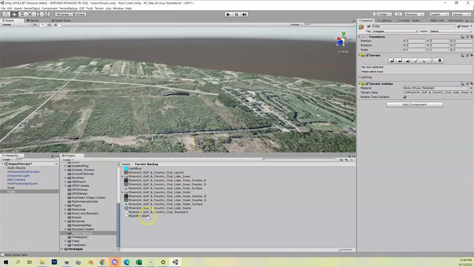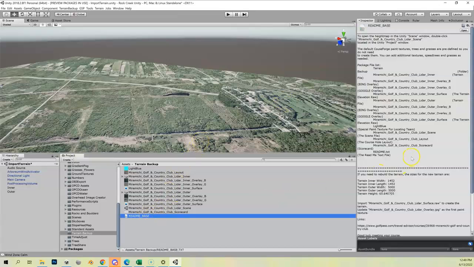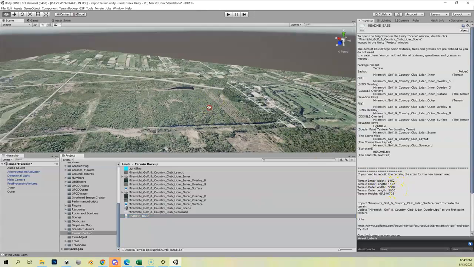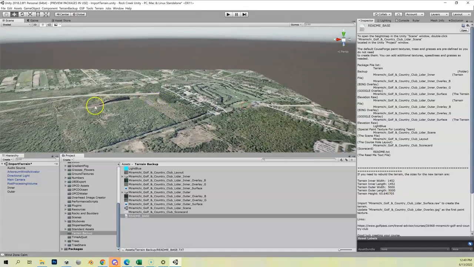Brace gives you this README base file, and in here he's got your terrain sizes. So my inner terrain size is 1452 here. My outer terrain size is 5000. I need to shift my outer terrain so that it lines up with my inner terrain, and that's just going to take a little bit of math.